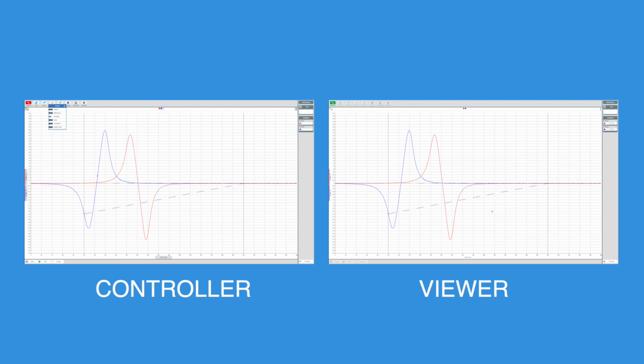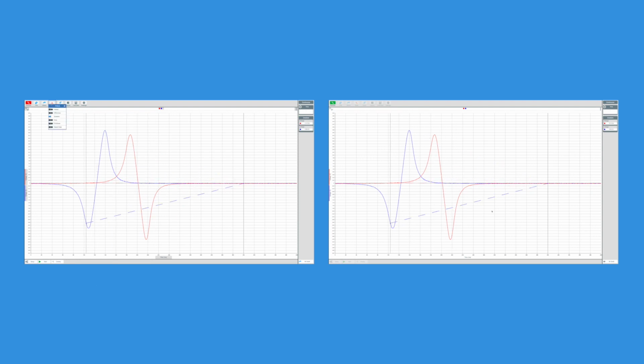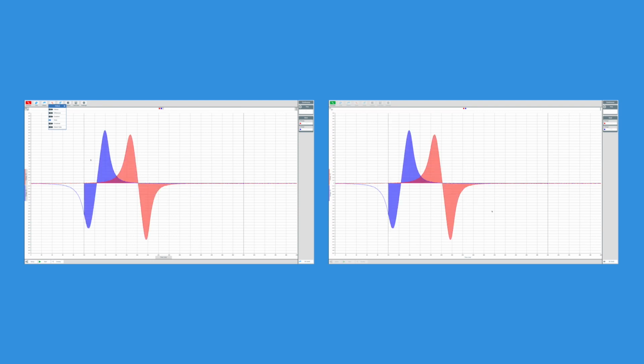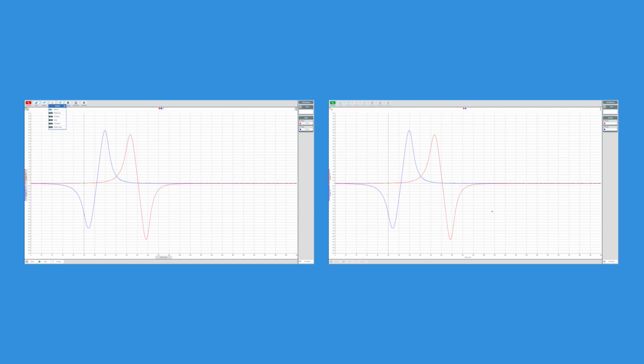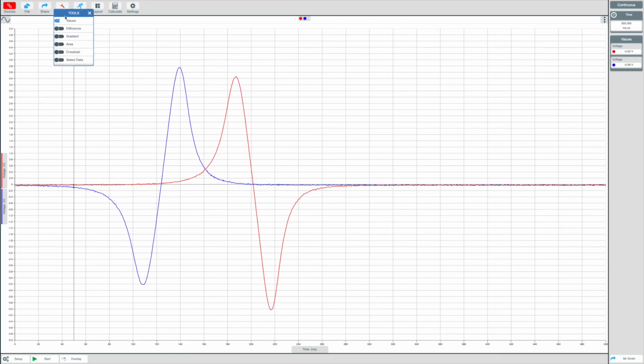That completes our introduction to sharing in the EasySense2 software. We are bringing more sharing features in the future, so keep informed via the YouTube channel. In the next video, we're going to further explore the Tools menu.